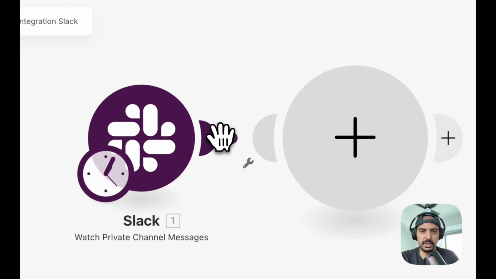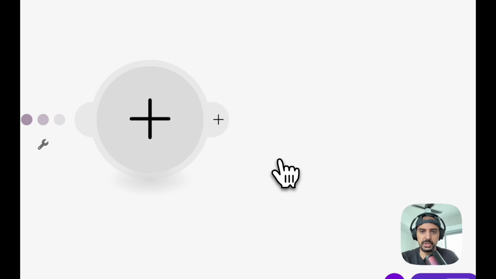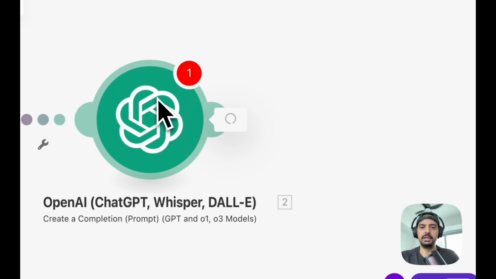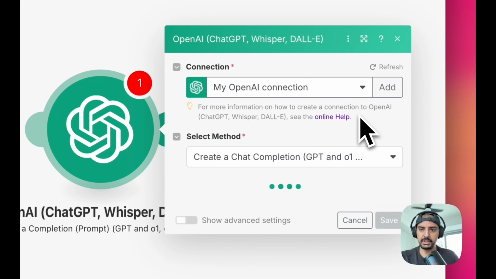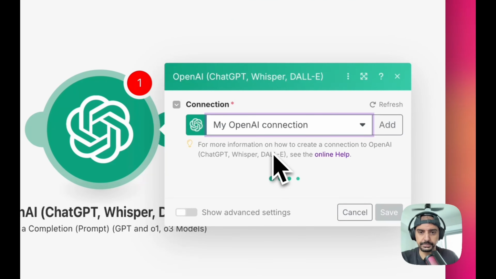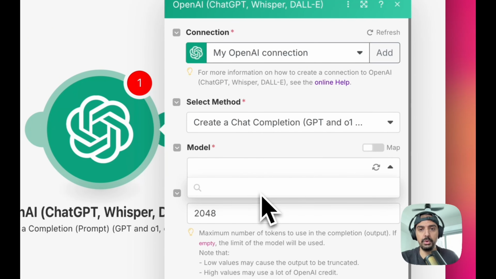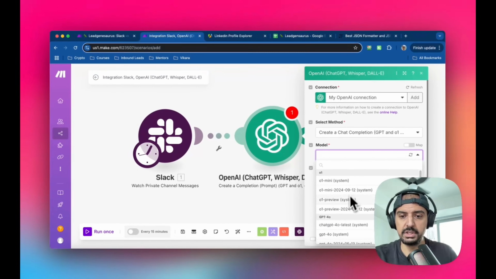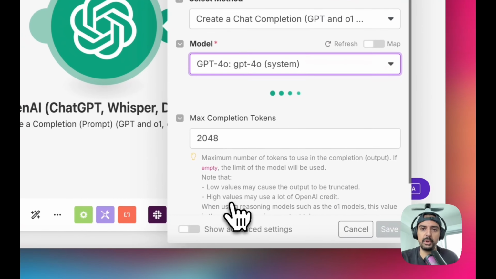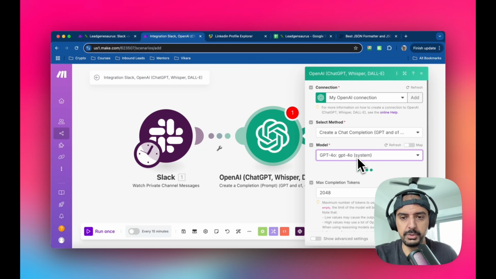Then the next thing you want to do is add a ChatGPT OpenAI module. For this I'm just going to use a completion, and then I'm going to connect it up to the correct account because I've actually got some client API accounts here. So I'm going to select the right one. The model for this, I've used GPT-4o because it's the latest one. I'm already paying for OpenAI, so for me it's fine. You could go for a mini.